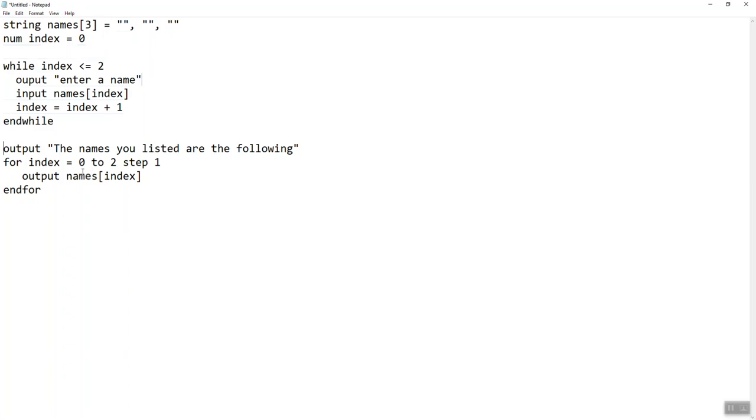Now, for this example, I wanted to show something different. If after we had already gotten all of the names, we wanted to loop through and print those names out, again, we could use a while loop, but for the basis of comparison, this time I used a for loop, just to show what that would look like. We can reuse the same index variable as long as we reset it to 0. So this for loop is indicating start index at 0, go to 2, and step 1.